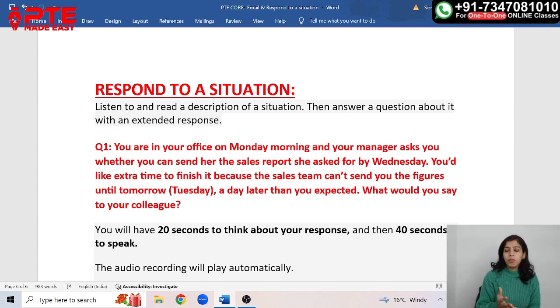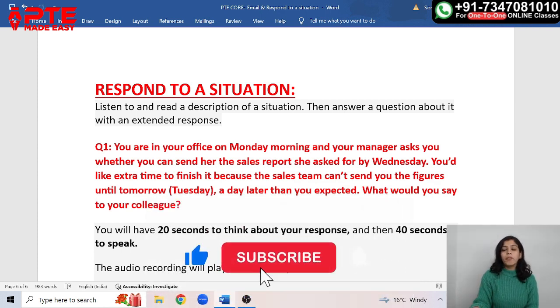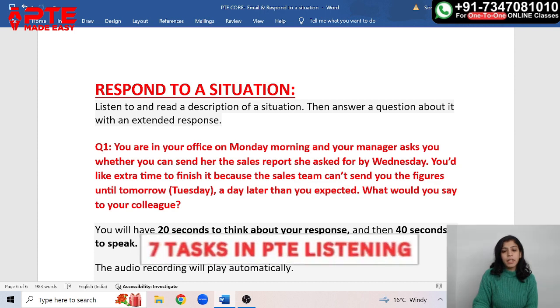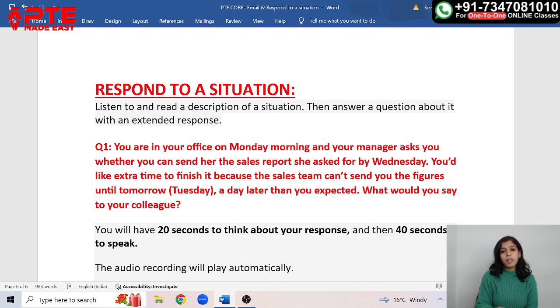Now in this session, we are going to focus on the second task, which is respond to a situation. In the PTE Core exam, there are a total of 19 tasks. Out of 20 tasks, one task has been eliminated. In PTE Academic, we also have highlight correct summary in the listening part. However, in the PTE Core exam, that task has been eliminated. So we have a total of 7 tasks in PTE listening. PTE reading is totally the same.